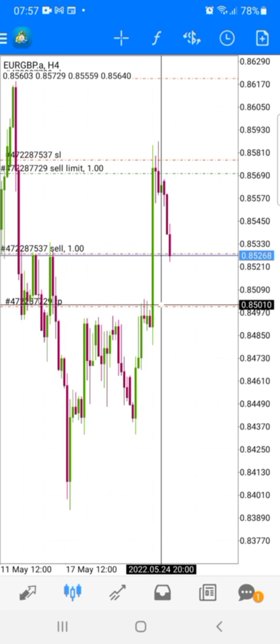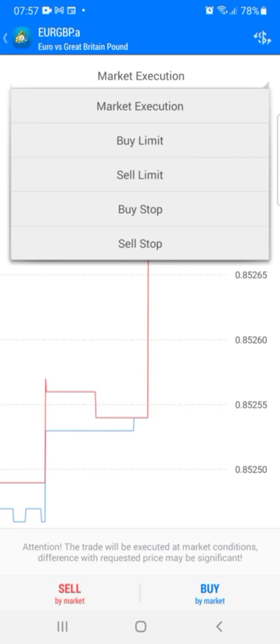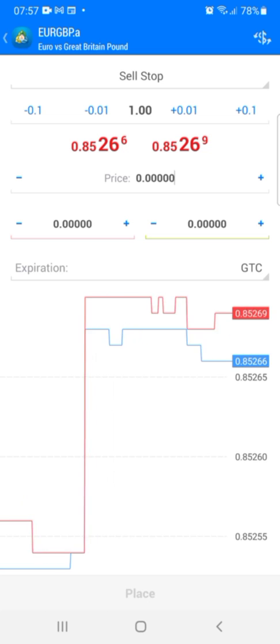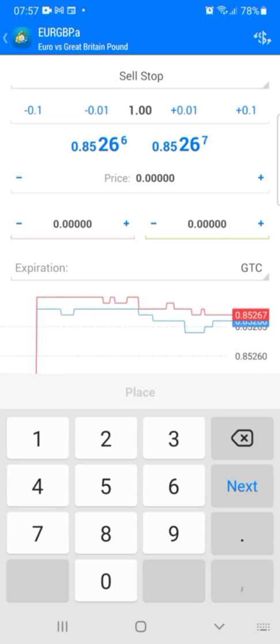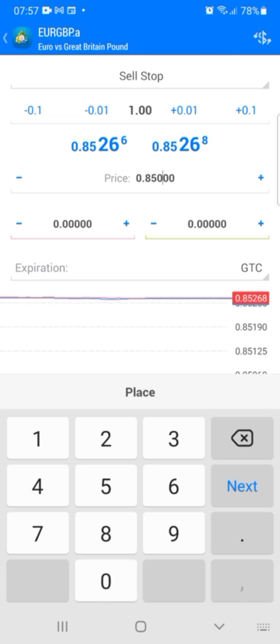So how do you do it? You click this sign, click market execution. You see sell stop, click it. You must set that price below the current market price for it to work. 0.8500, that's the price we want to set. That when it sells to that side, let it pick us along.